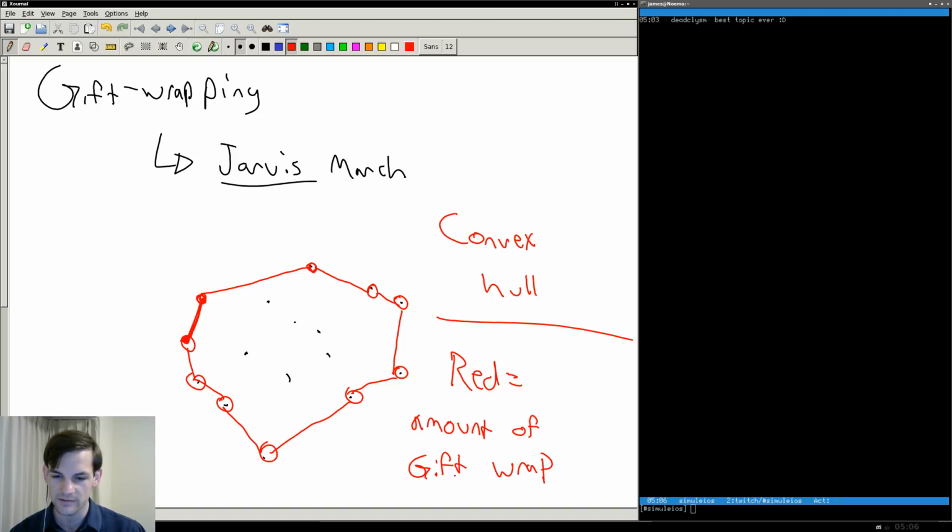And we want to minimize the amount of red. So we want to minimize the amount of gift wrap. And that's why we're using the convex hull algorithm to begin with. Because in the end, the amount of gift wrap that we need is basically related to the exterior shape of the object, and the exterior shape of the object is basically like a random distribution of points or something like that. So this is kind of what we're going with.